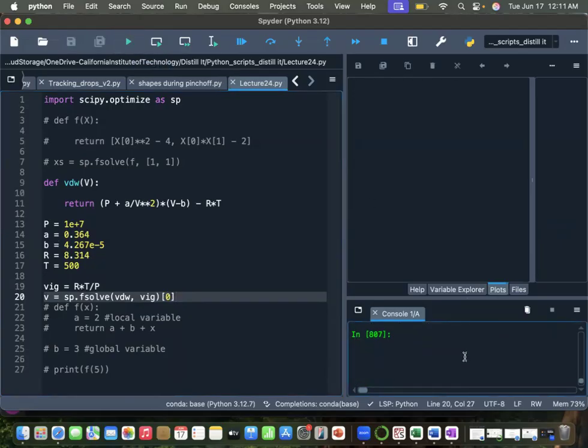So now if you see, the ideal gas volume is 0.000415 meter cubes per mole, which is approximately 0.4 liter per mole, right? And the van der Waals volume that you've calculated is 0.00037 or 0.37 liters per mole, right? So that's a very useful thing, and that's a good application of the fsolve function, right?